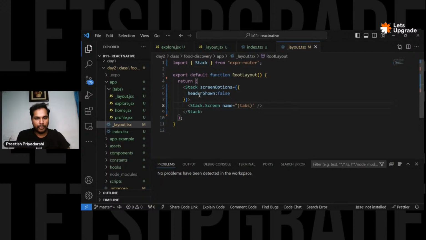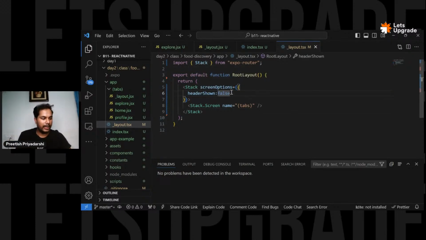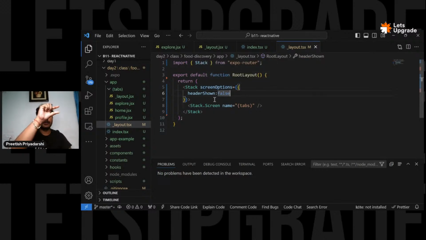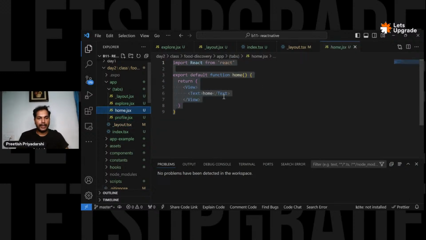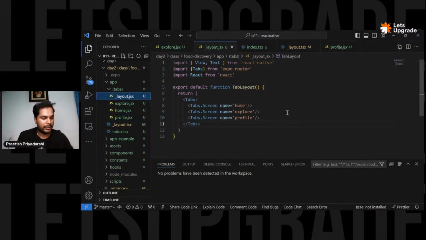If you do not want headers on all the screens in the stack, you can directly write Stack screenOptions headerShown equal to false. For the home page, we will find a home header written right here. For the profile page, we'll find a profile header written right here. So that header will be removed from the individual page.